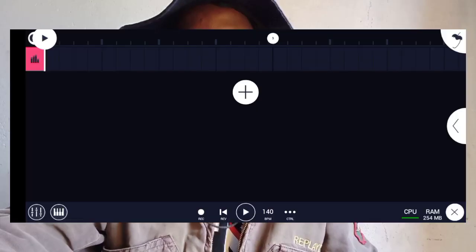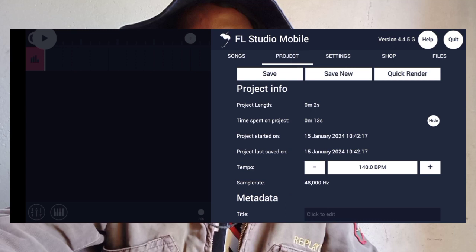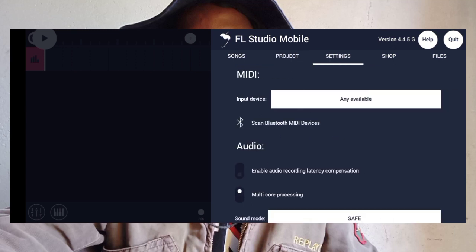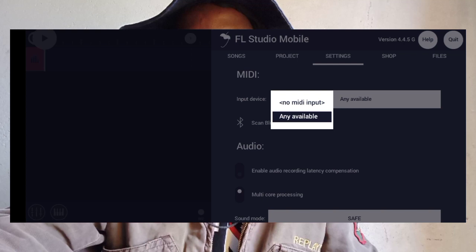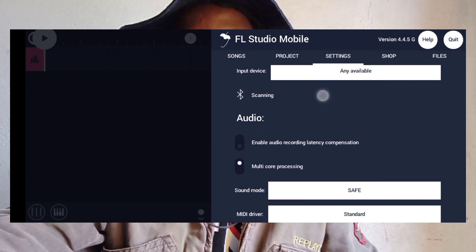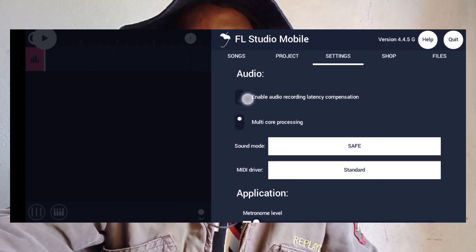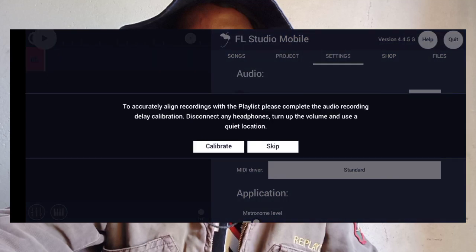The FL Studio mobile settings are easy and straightforward, man. Let's open our FL, go straight to the settings. Once we are here, the first thing we see is the MIDI. So if you have a MIDI keyboard, you can input your MIDI right here. If you don't have anything available, just like me, although I want to buy a MIDI, you can scan Bluetooth devices, for FL Studio mobile users.